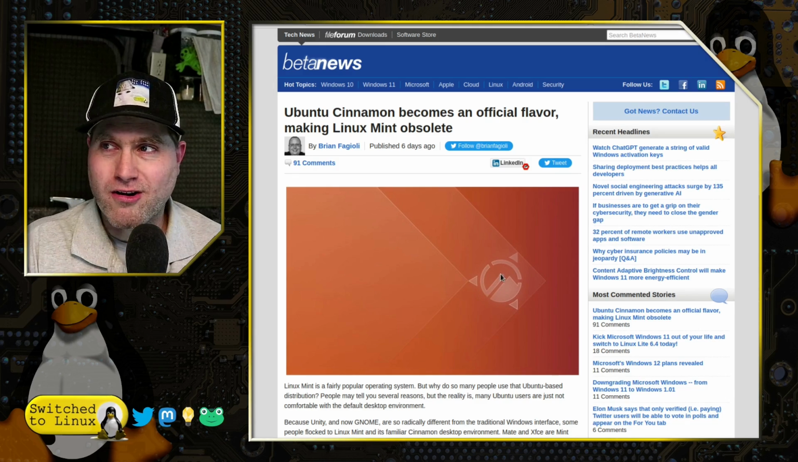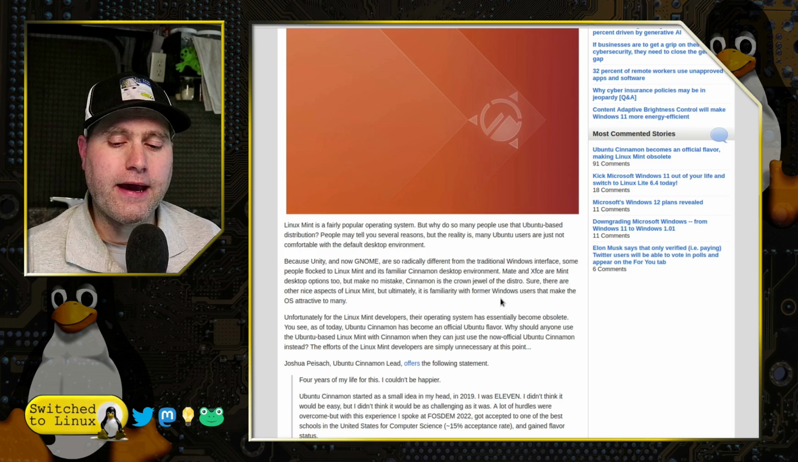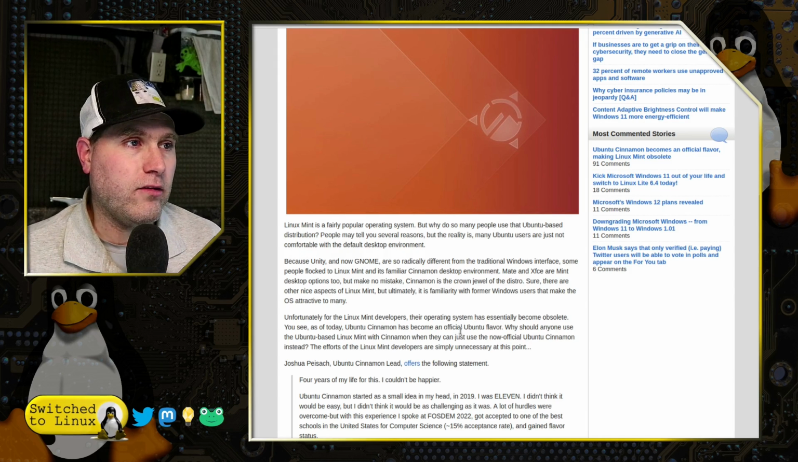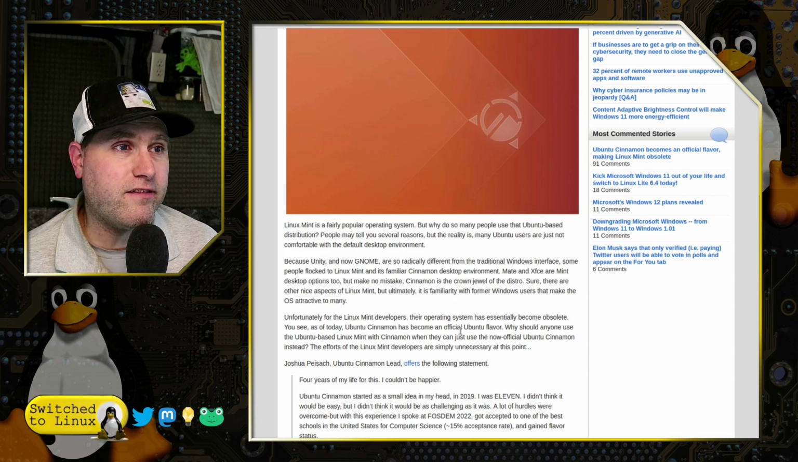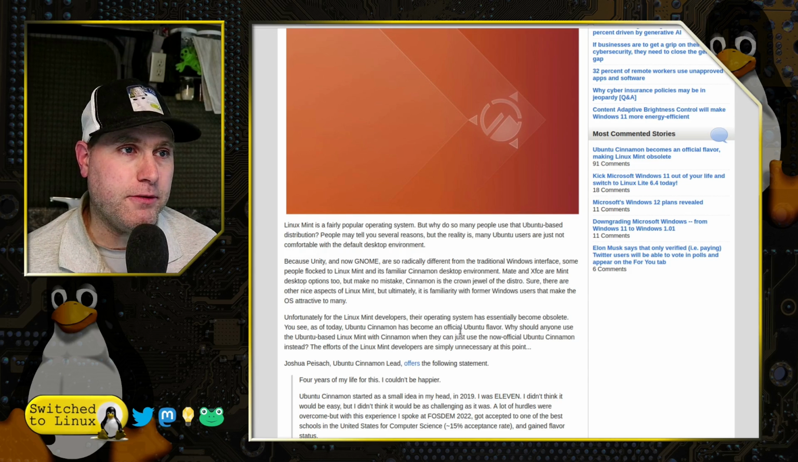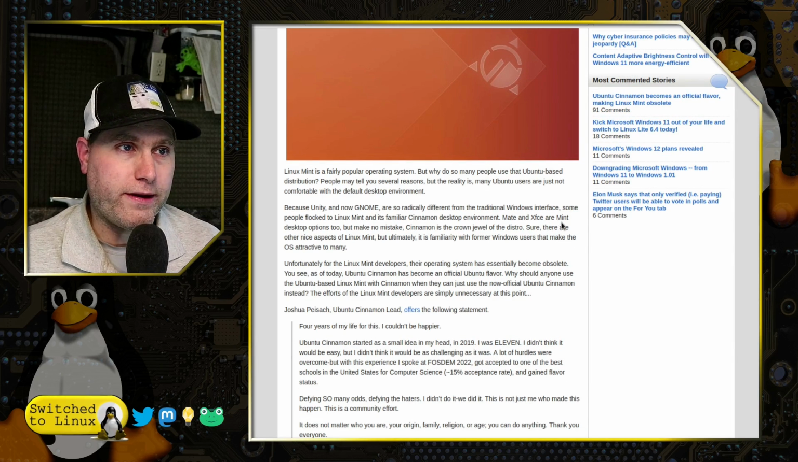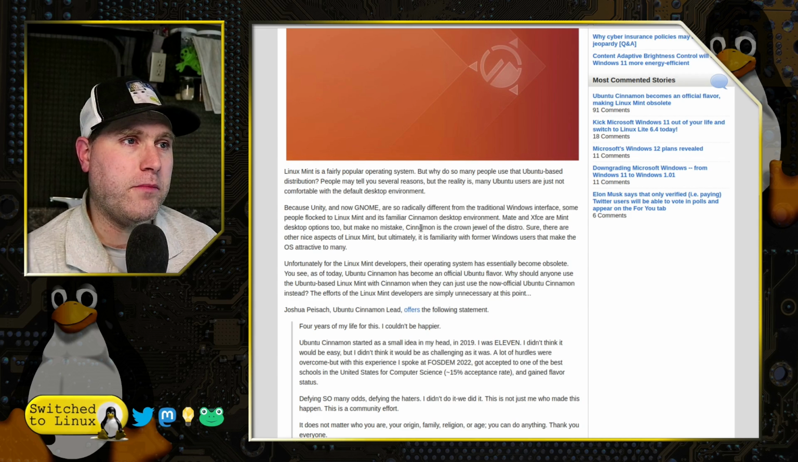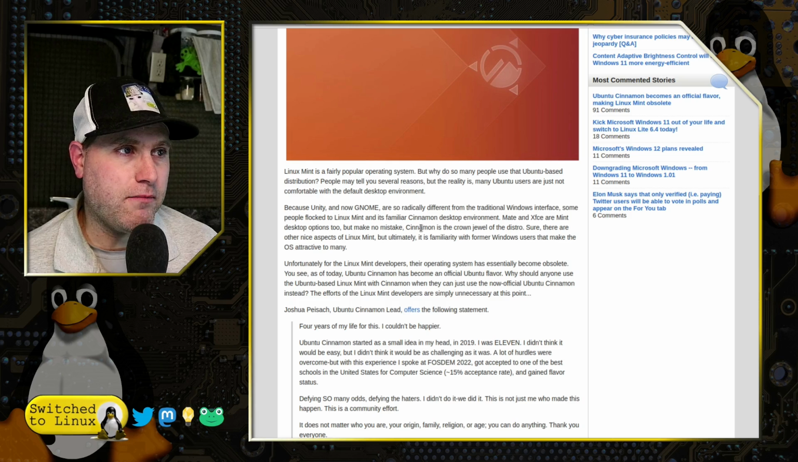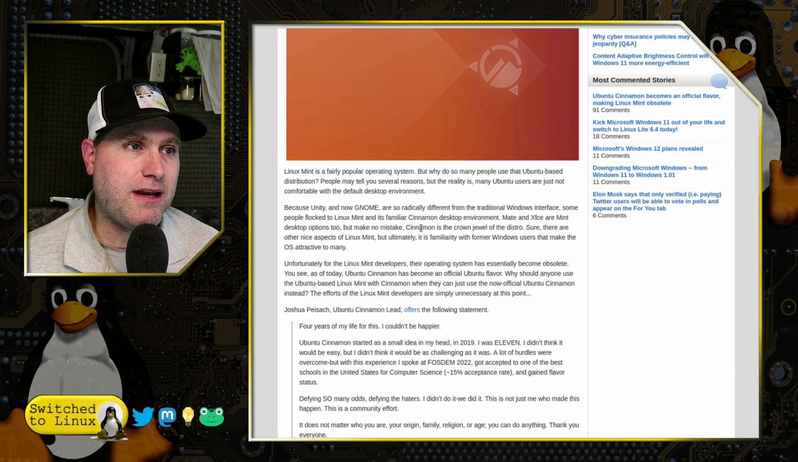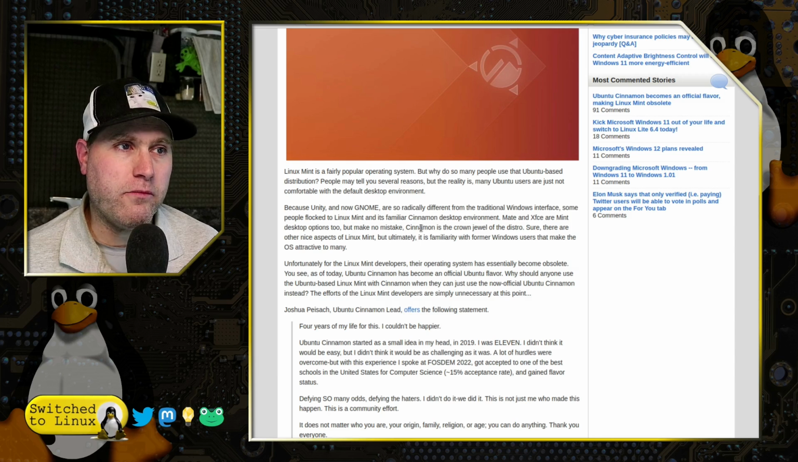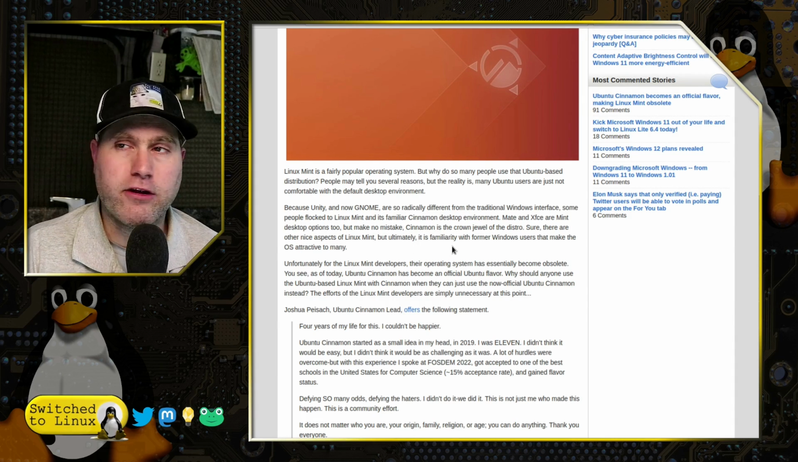So let's go ahead and read through the article, talk about what's going on here, and look at all of the different odds and ends. So Linux Mint is a fairly popular operating system, but why do so many people use that Ubuntu-based distribution? People tell you for different reasons. The reality is many Ubuntu users are just not comfortable with the default desktop environment. Because Unity and now GNOME are so radically different from the traditional Windows interface, some people flocked to Linux Mint and its familiar Cinnamon desktop. Mate and XFCE are Mint desktop options too, but make no mistake, Cinnamon is the crown jewel of the distro. Sure, there are other nice aspects of Linux Mint, but ultimately, its familiarity with former Windows users is what makes it very attractive to many.